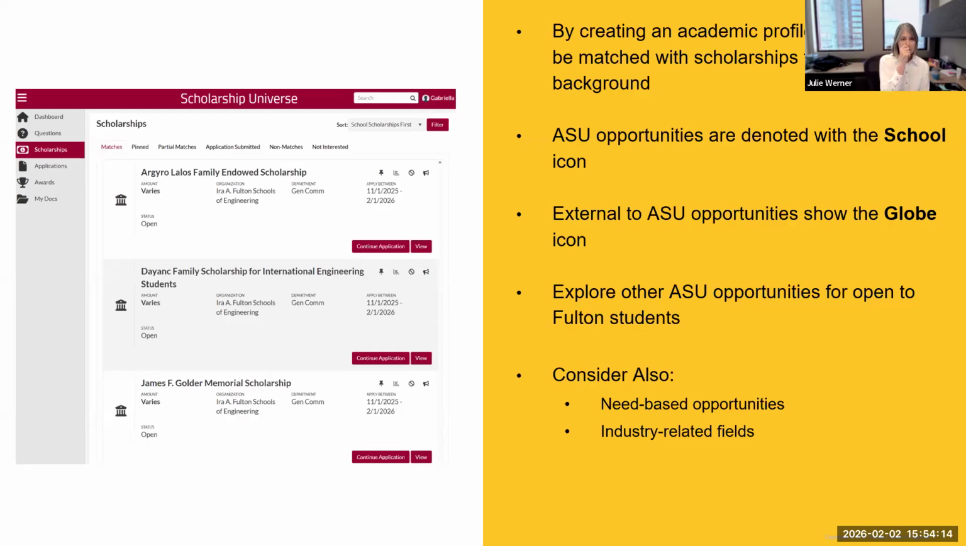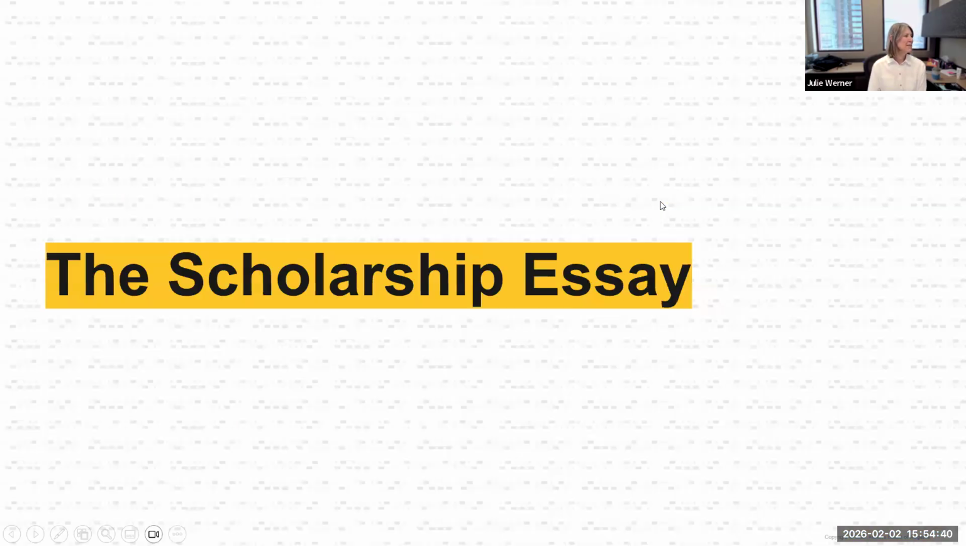Sorry, ASU opportunities are denoted by the school icon, and external to ASU opportunities show through the globe icon. And be sure to explore, but make sure you realize that if you're in the globe icon, those are outside. So I'll hand over to Gabby, and she'll speak to now the scholarship essay.